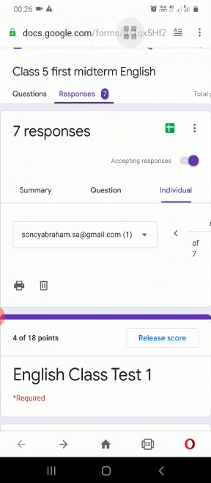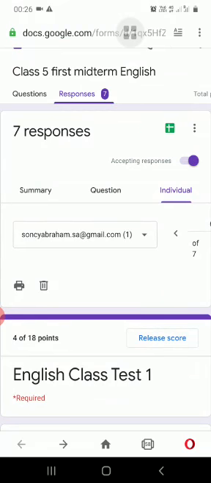So you can save the current sheet that we have downloaded as class 5 first midterm English. Okay, so that will have even the answers that the student has given for each question. So you can keep a copy of that. It will be safe for us. Then what you will do is you can select the entire sheet using Control plus A. Then the whole sheet is selected.